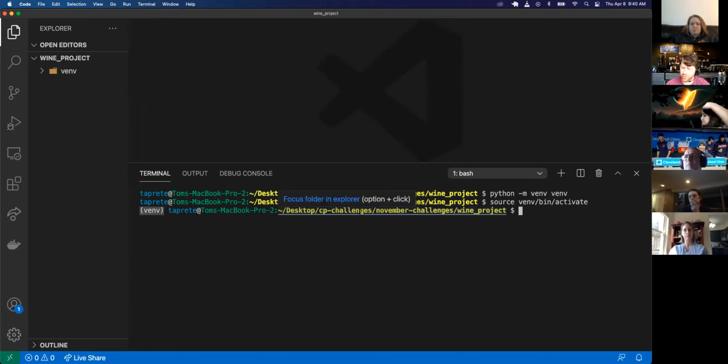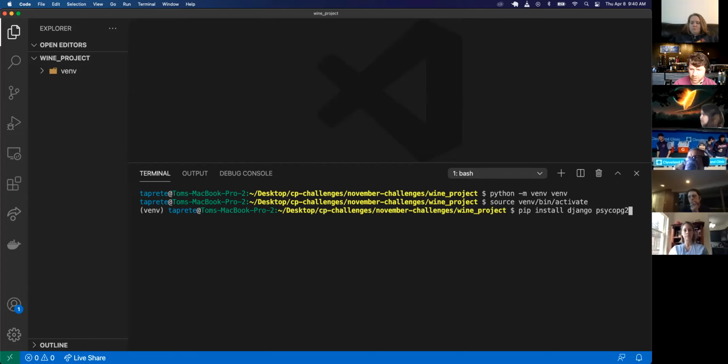And what two libraries should I install if I want to use Postgres? Django and psycopg2. Yep. So pip, not pop, pip install django and psycopg2. So I'm installing both of those.